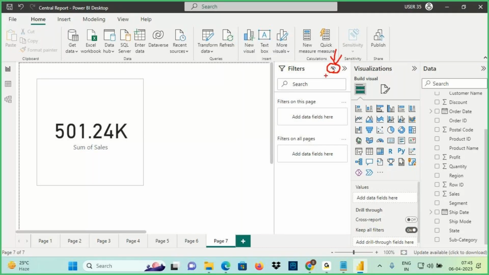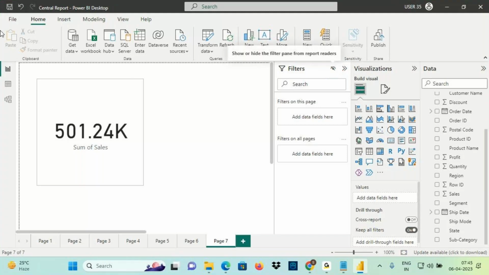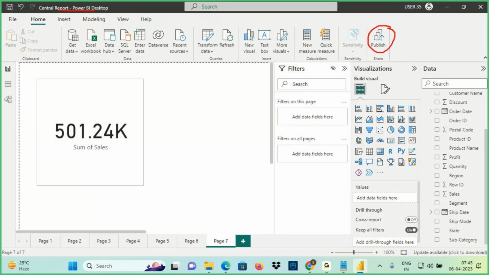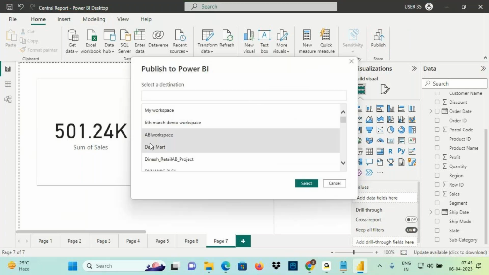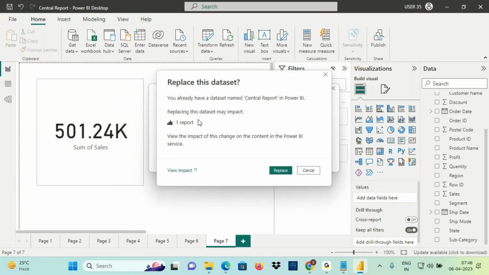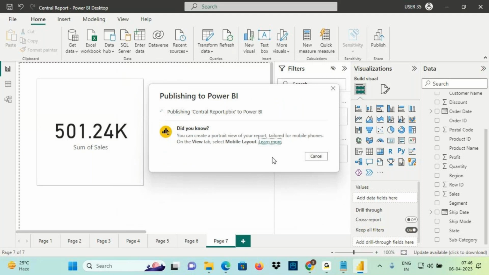Once you hide the filters pane, now save the report. When you make some changes to the report, you need to do what? Republish. When I click on publish, to which workspace again? ABI workspace. Click on select. When I click on select, there is already a report with the same name. What you need to do? Replace. Now your client will not see the filters pane.